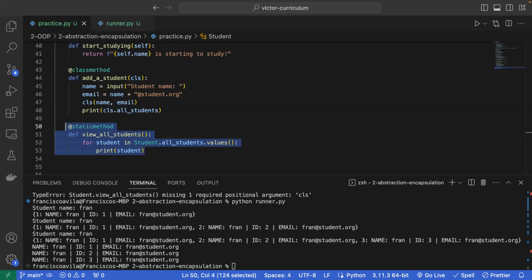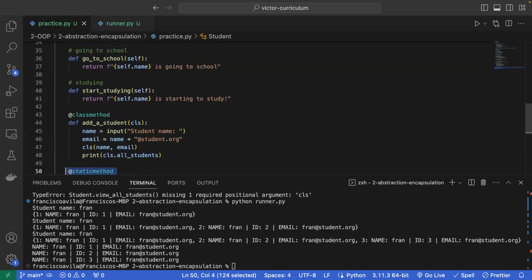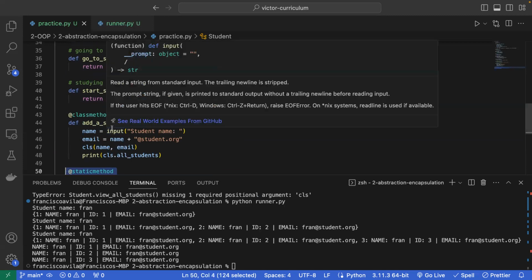Does anyone have any questions about the three methods and when to utilize each one of them? I'm sorry, could you just iterate over that again? The difference between them? Yeah, or why you would, yeah, thank you.